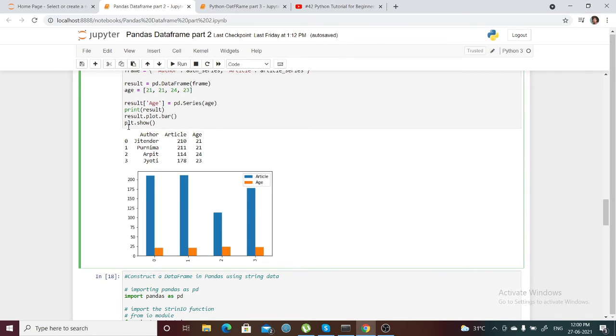I'll talk more about matplotlib and seaborn going forward, but yes, we can do that as well. Just take the data frame and plot the bar plot. So yes, it will create it like that. Whatever numerical value existed, it will try to plot.